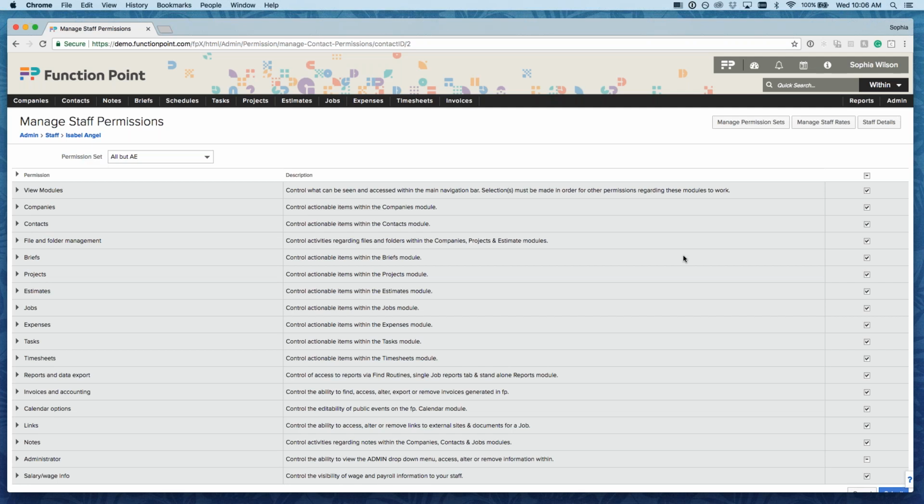However, at this stage, you can also come in here and pick and choose different items that they may or may not need. So if you need to make customizations for Isabel specifically, you could do that. However, I will let you know that once you have made changes like that, that will remove them from the permission set that you originally put them into.